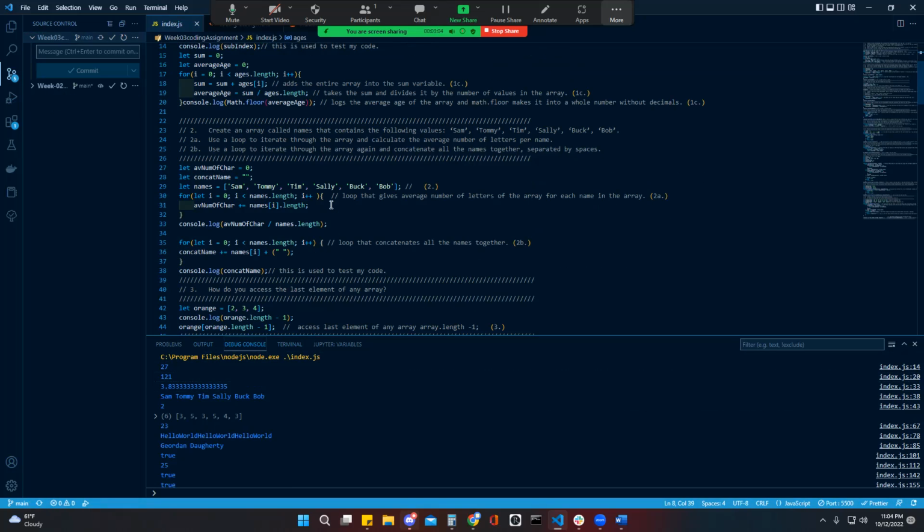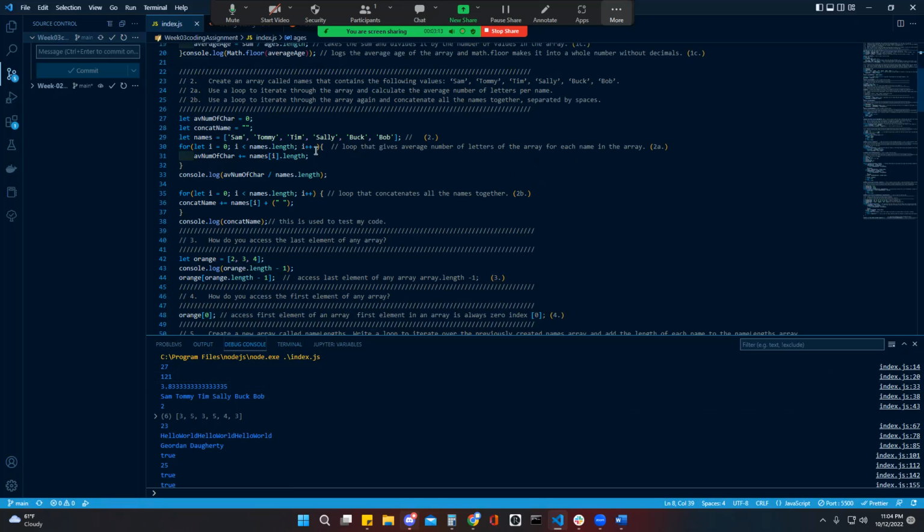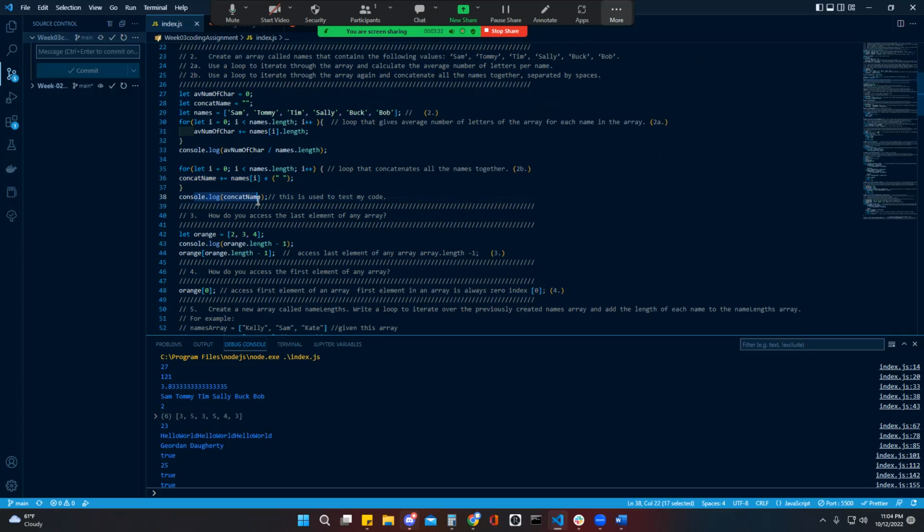The next question, we created the array with all the names in it. I did the same thing, did the loop, the average letters of the array. It's almost the same thing, just with names, and then you concatenate all the names here. And this is the same loop, it just runs through and gets all the names and then concatenates it with a space in between. And then this console logs the concatenation, and it did that right here.